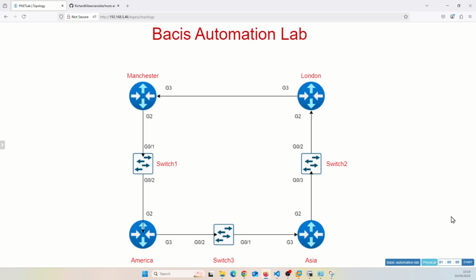To create our host file, we of course need a network to run it against. So I have a basic network automation lab that I've set up. Within the GitHub itself there will be links to this, and you can download the EVE-NG topology for it as well. Basically we've got four routers, Manchester, London, America and Asia, and three switches in there as well. These are all connected to a central management, so we can manage them remotely on our machines.